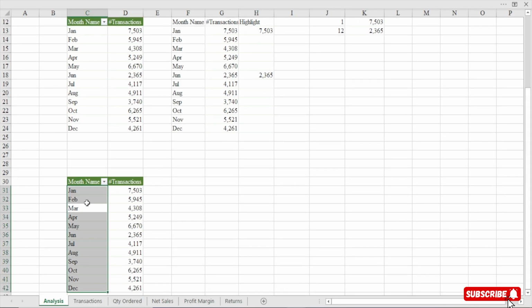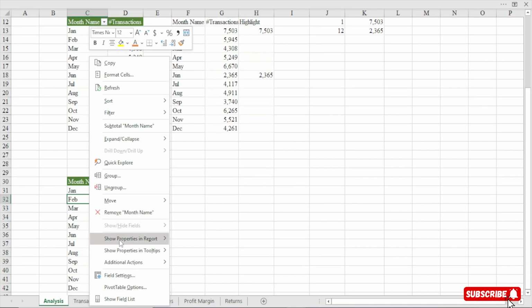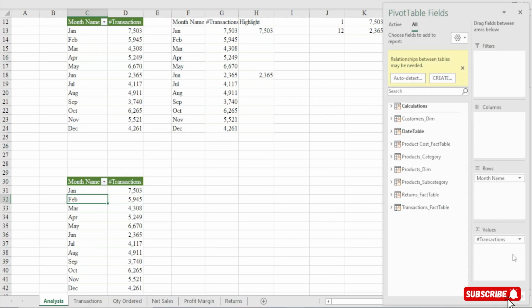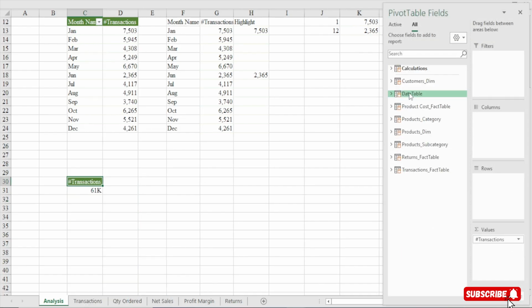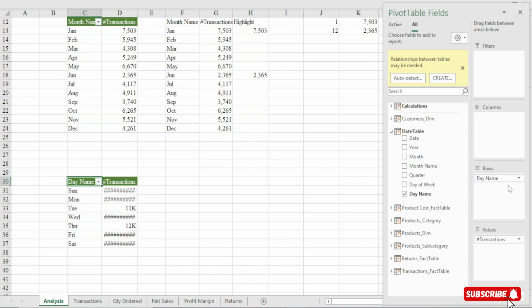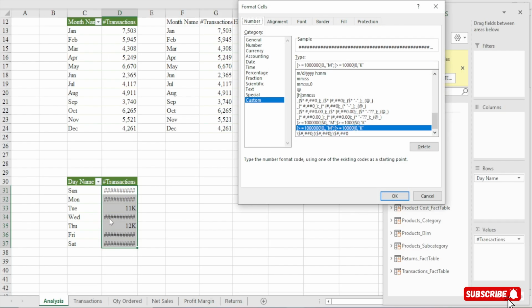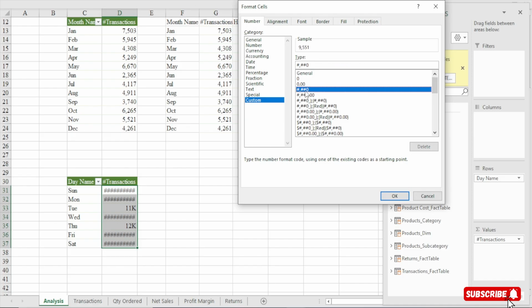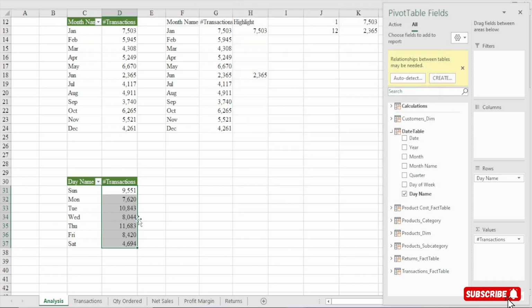So I'm going to select anywhere, right click, and choose show field list. Then I'm going to remove the month name, and this time I'll go to the date table and bring in the day name. Perfect. Because the formatting is not accurate, that's why we are getting this hash. So I'll select everything, press Control 1, and choose this option. Do you see that?